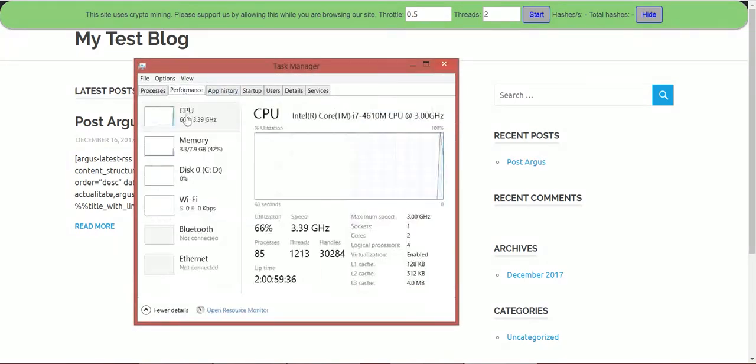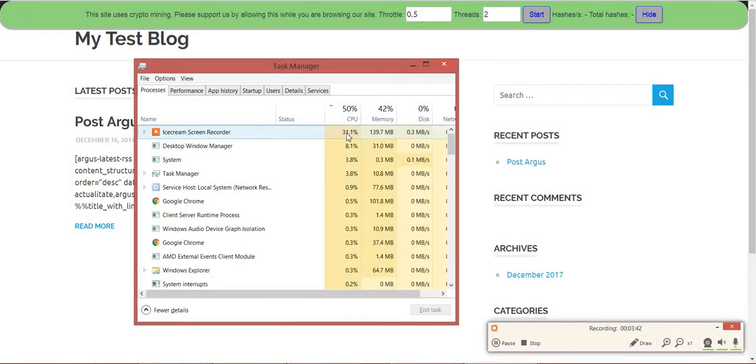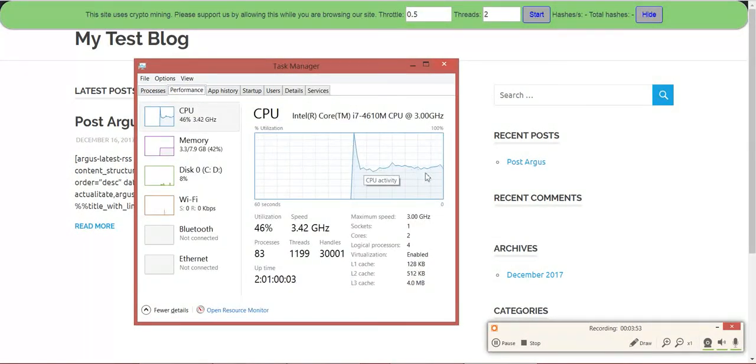So now let's show the CPU usage. I have to mention here that 45-50% of my CPU is used by my screen recording software. If we go to processes, you will see that almost 40%, 40 and something percent is used by the screen recording software, so this is why my CPU is active almost at 50% all the time. For you this should be 0% or 5% average.